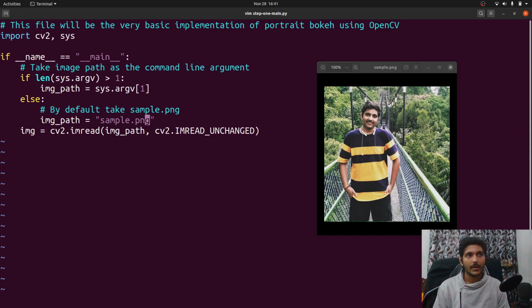Okay. But how do I do that? If I have that command line argument given, I'll take that as the image path. If I do not have the command line argument, then what I'll do, I'll take it by default as sample.png. Okay. Then I'll try to read the image.